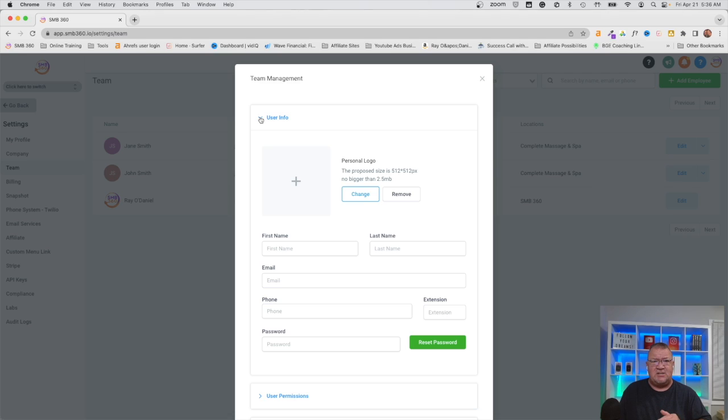Now, here at the agency view, you have different choices than you actually have at the sub-account level. Likewise, at the sub-account level, you have more details you can configure on the user account than at the agency level. So this is where it gets a little bit confusing because the user account setup at the agency and the sub-account location levels are different.